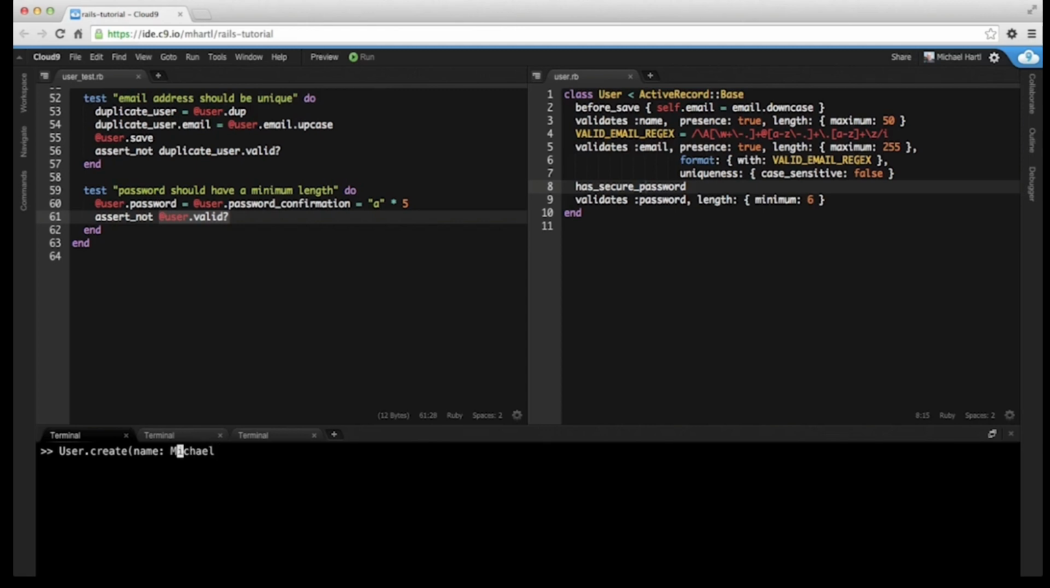Oops, I need to put this in a string here. You can use either single quotes or double quotes when making your strings, but you can't mix them, at least not in the same string. Okay, so this should work.